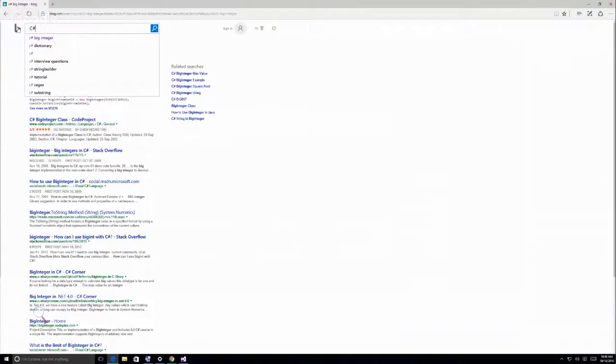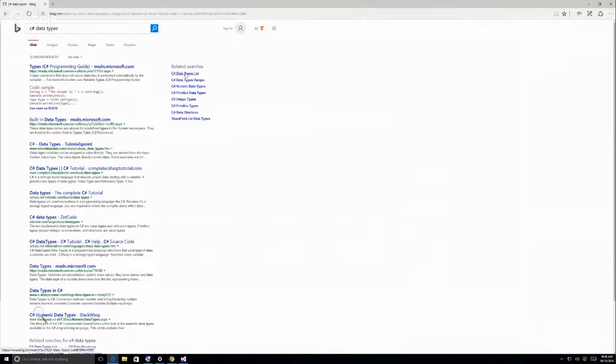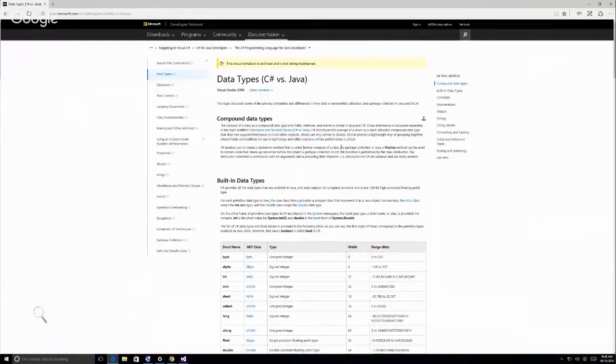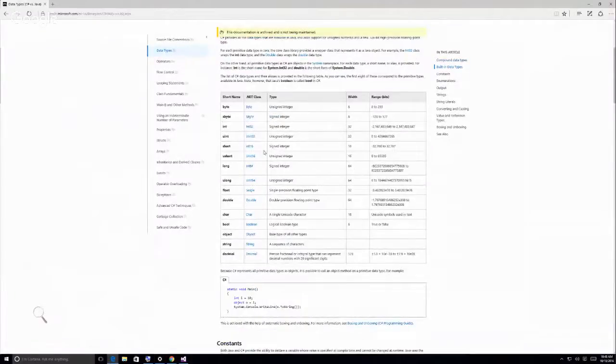This is actually a link, but let's look at just data types. Byte, short, unsigned short, long, double, int. Yeah, long is what I want, not big int, but long.